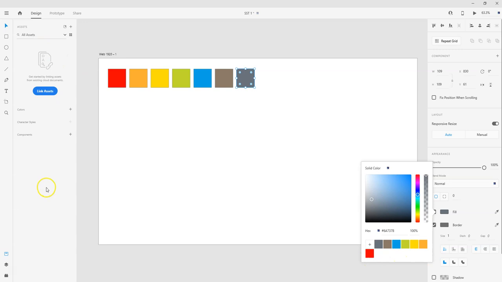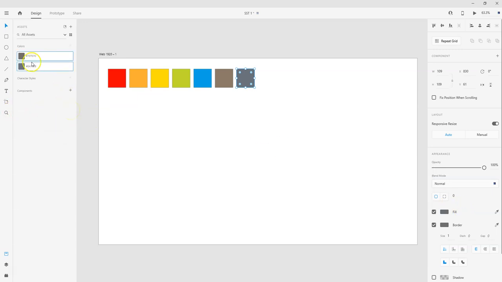Okay, so now still there's nothing here under assets, but what you might notice is that now these pluses can be clicked on. So what I'm going to do to add these colors to my colors here in assets is click on plus. So let's highlight all of these. Sorry, I only had one highlighted. There we go. So now they're all showing up here.